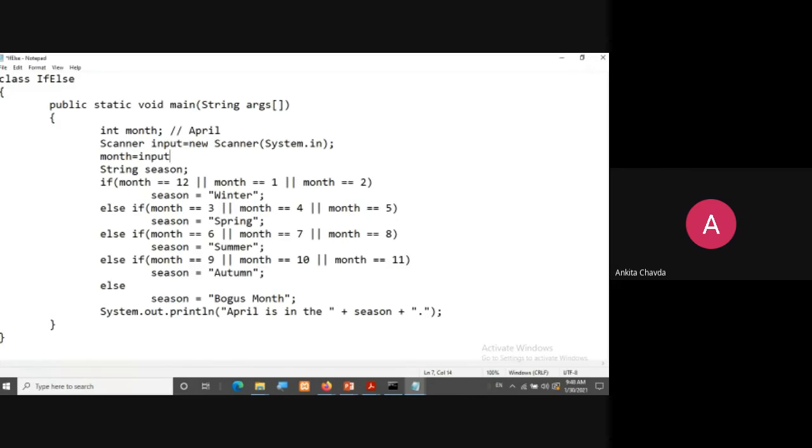First I need to write the object. So input dot next integer. Okay, that is the method. So I'll get integer month over here, and that will be printed into this month. So let's check for the value, because nothing else we have changed.